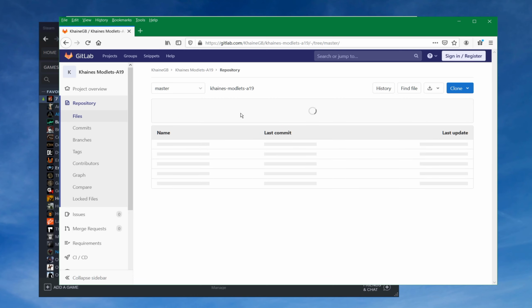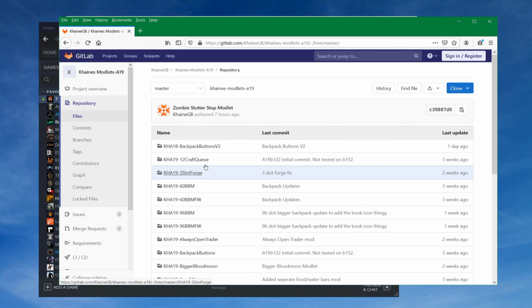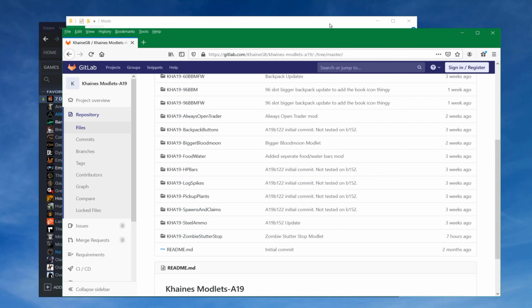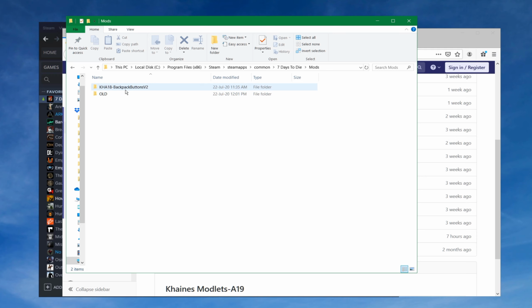Let's go and look at some other modlets that Khaine has. He has the 3-slot forge, he has pickup plans, and let's see, always open trade and stuff like that. If you use these ones, it's pretty much the same thing, assuming these are for Alpha 19, which I think all of them are. Basically, unzip them here, make sure that they're not in nested directories downwards, and then it should work for your client. It's easy peasy lemon squeezy.